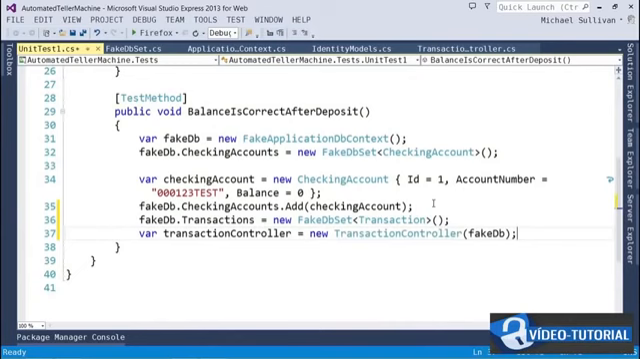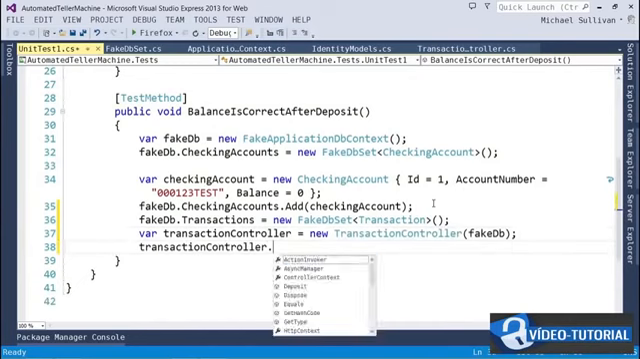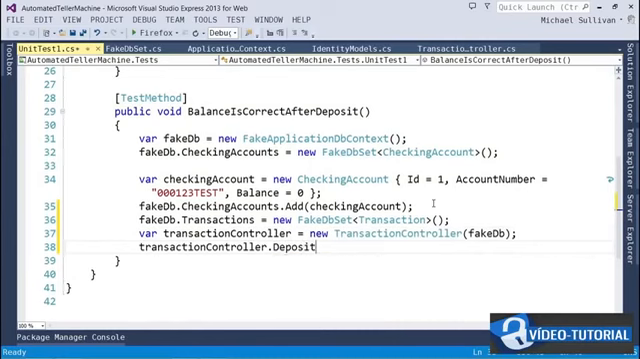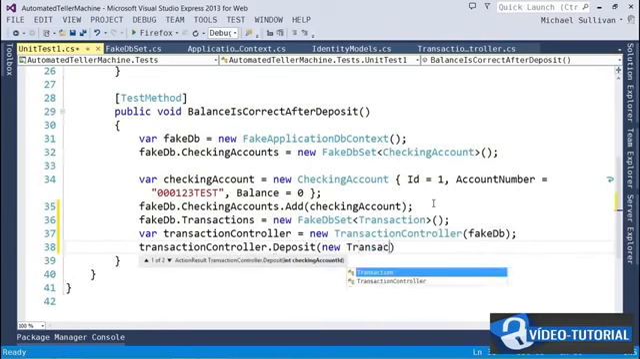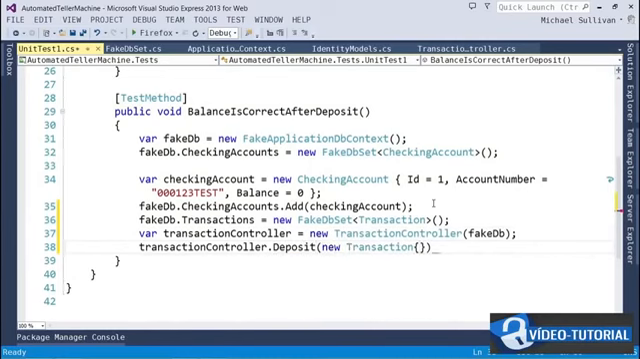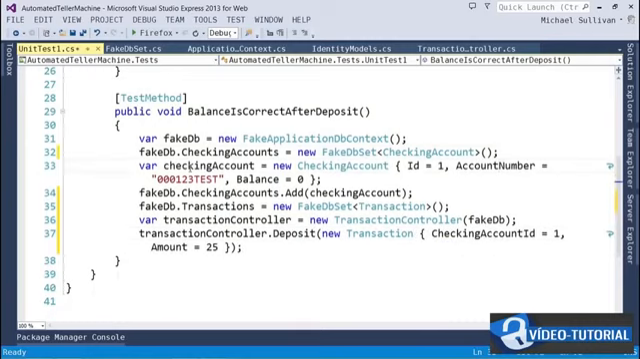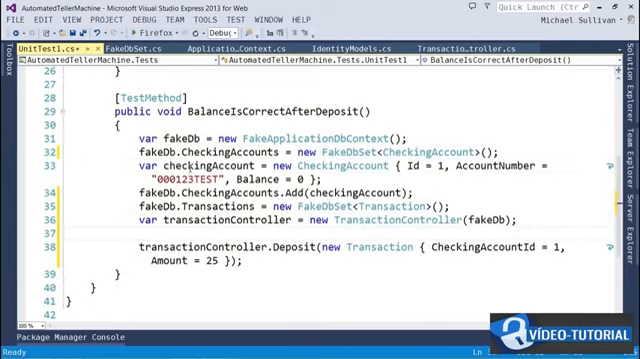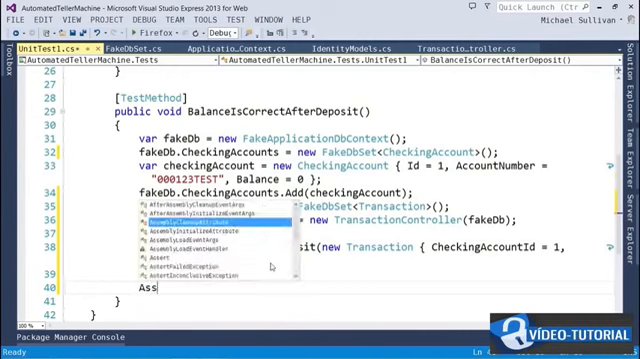Finally, we'll call the deposit action, passing a new transaction, and being sure to set the checking account ID property to the same value that we used for the ID when we created the checking account. And I'm just going to go ahead and group these a little differently. In the beginning, we have our arrange statements. Our act statement consists of the actual deposit. And then for assert, we can go ahead and try to assert that the checking account's balance is now 25.